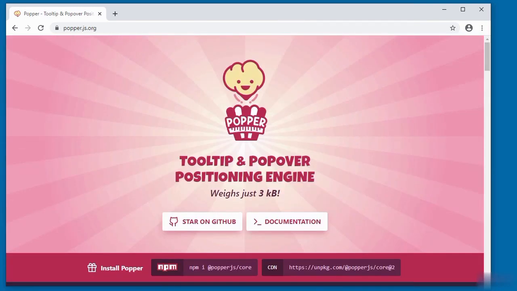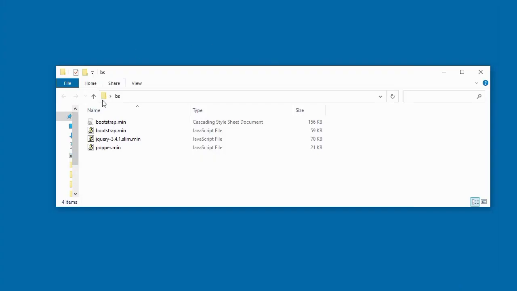I have already downloaded what I need from Popper.js. Inside my folder I created called BS, which stands for Bootstrap, I've got Popper.min. I've also got other minified versions of Bootstrap files and also jQuery. So these files are going to be available for you to download under the resource page for this video.